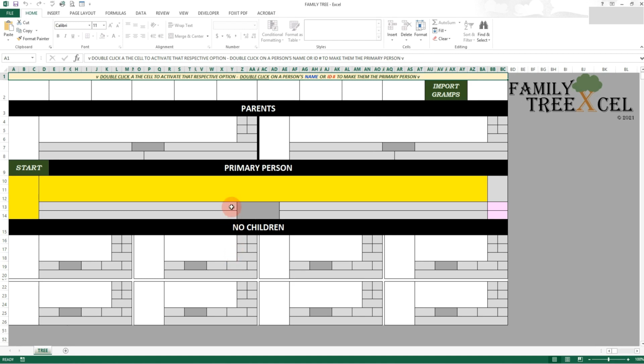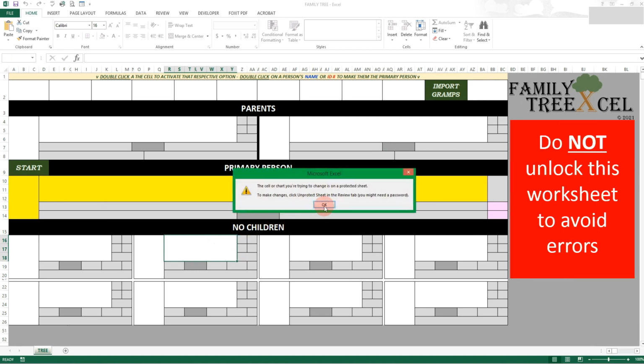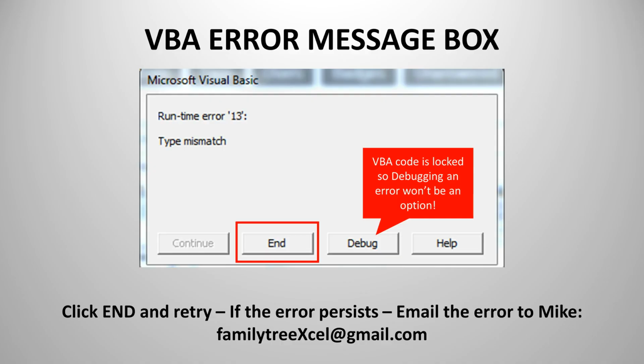The tree worksheet is locked for direct editing. Therefore, you cannot type directly into the cells on this worksheet without getting an error prompt. All data entry should be done through the 5 input forms discussed later. Best efforts were made to handle any possible errors, but if you get a VBA error prompt, just select End and then retry the process. If the error persists, please email me.